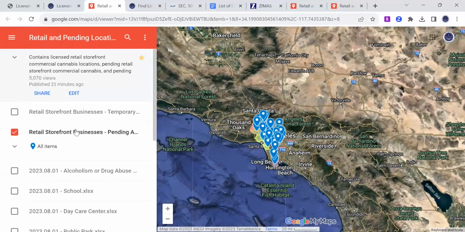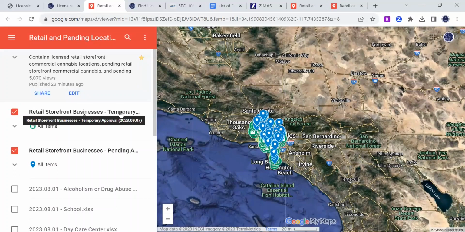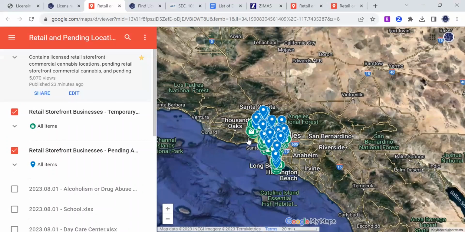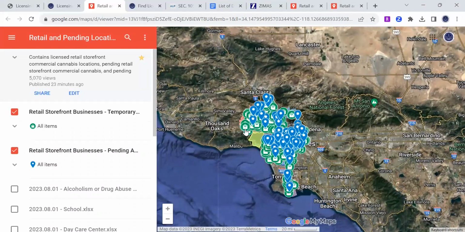And then we also have different layers. So the retail storefront businesses that have temporary approval are the little ones with the shopping bag. Those are the locations that folks can actually go to and purchase cannabis. The retail storefront applications that are pending are the little blue map icons. Those are locations that create the 700-foot sensitive use buffer between other retail storefront businesses, but they do not yet have a license to operate.